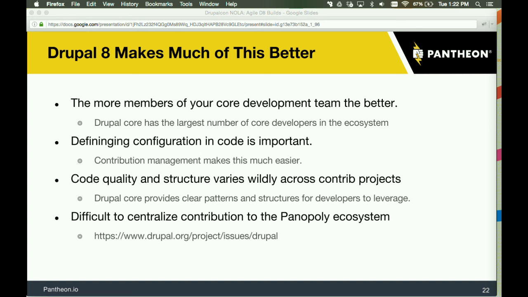So same thing in Drupal 7. Having a bigger core development team is way better. Having the WYSIWYG supported by a much larger group of people helps everybody contribute and extend to that. Having configuration management in Drupal 8 core makes bundling and setting your configuration really, really easy.